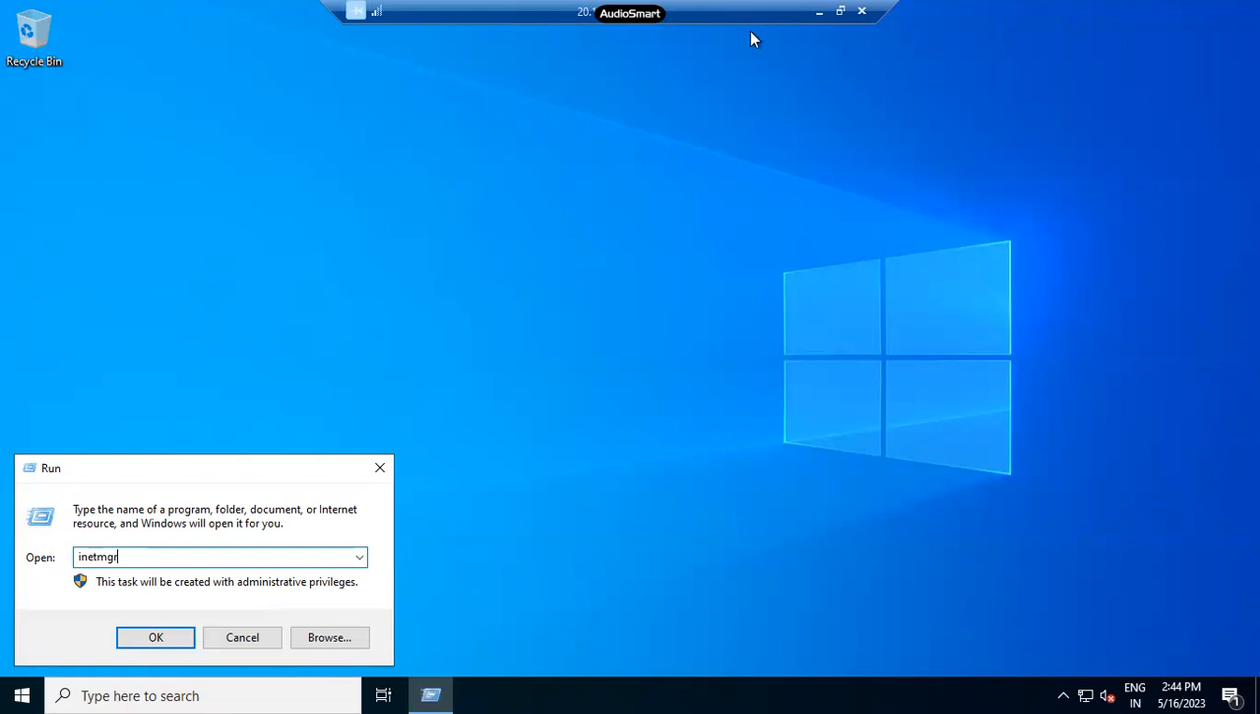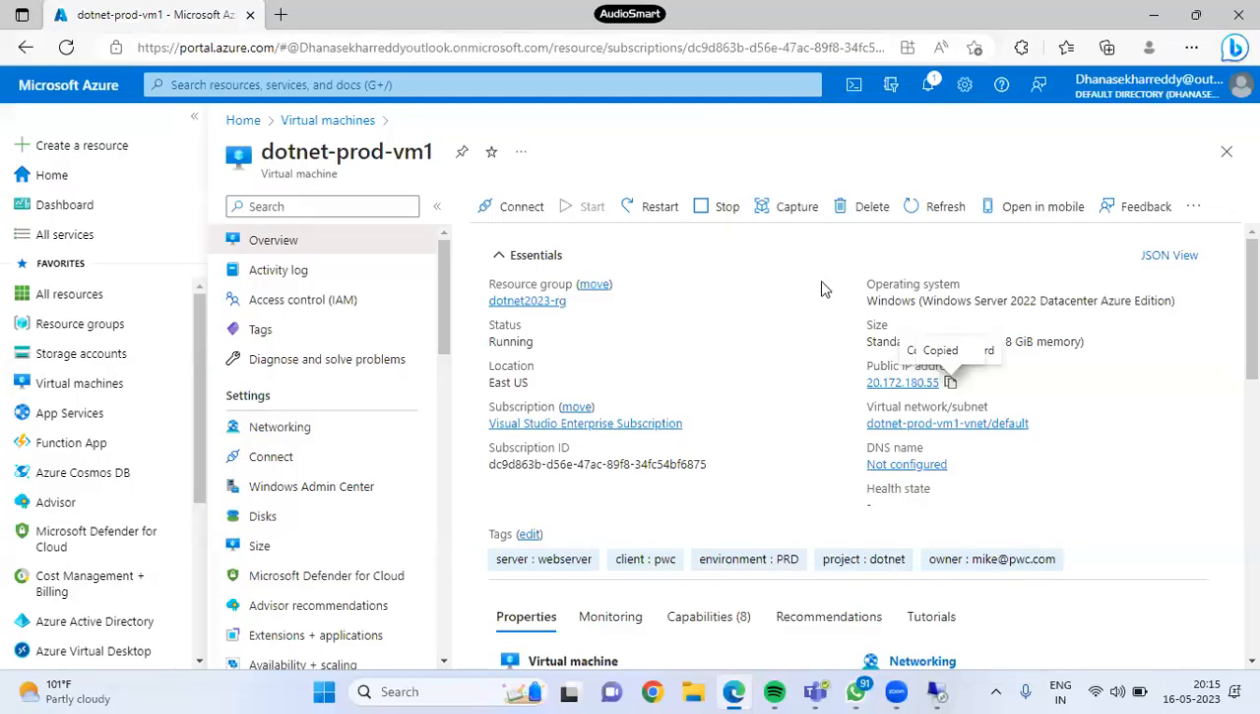See, this is the Azure portal, right? In the Azure portal, I have deployed one VM. That VM I am accessing, and there I installed IIS. I took RDP and am accessing the server. Excellent, sir. Thanks.